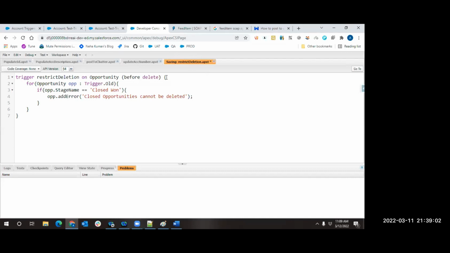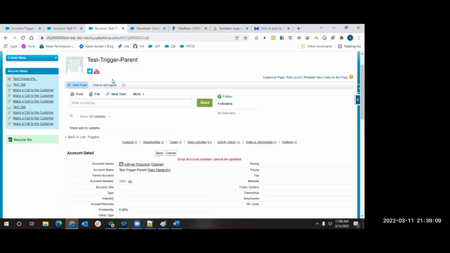That's it. Our trigger will fire only in the delete context. And in the delete context, you have an if condition. And if the condition is met, then you will get an error. So let us quickly see this.